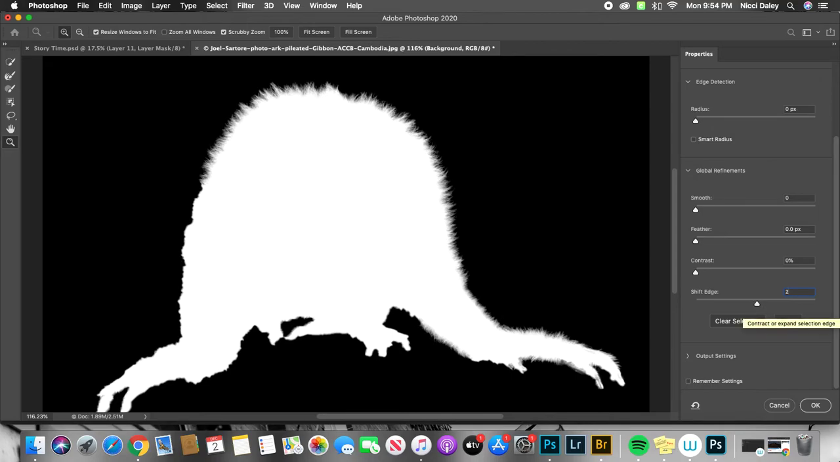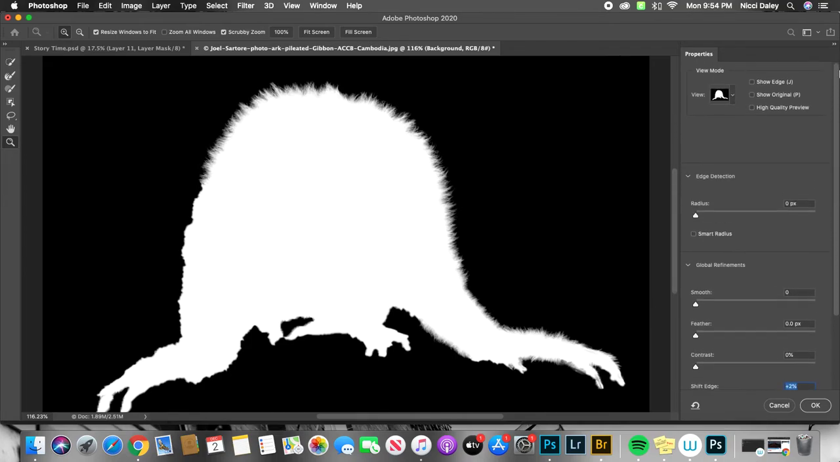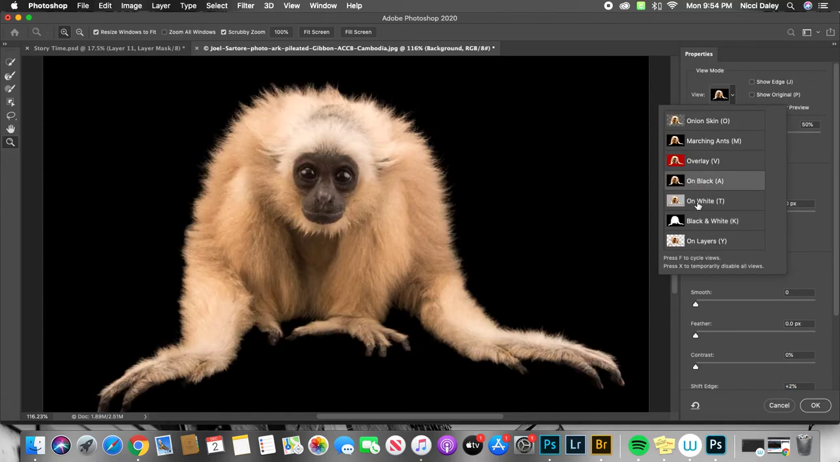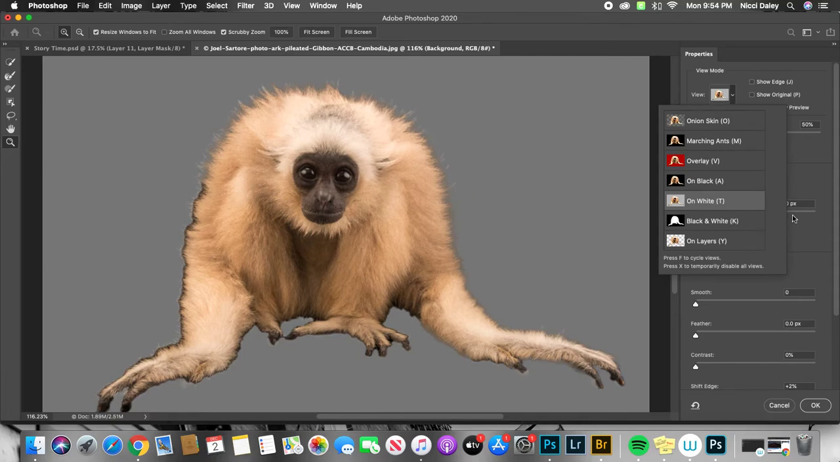And you could type in a number here too. So I could type in 2 for like 2 pixels, right? There you go. And we'll take a look at them on black, on white. There you go. You can see them better.